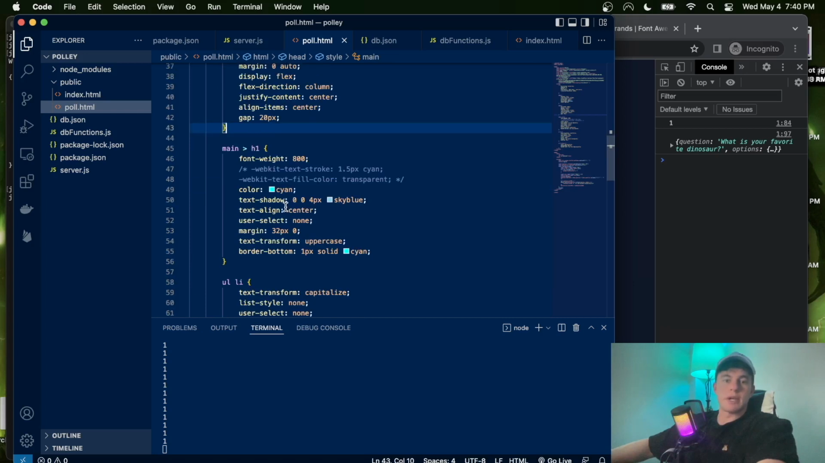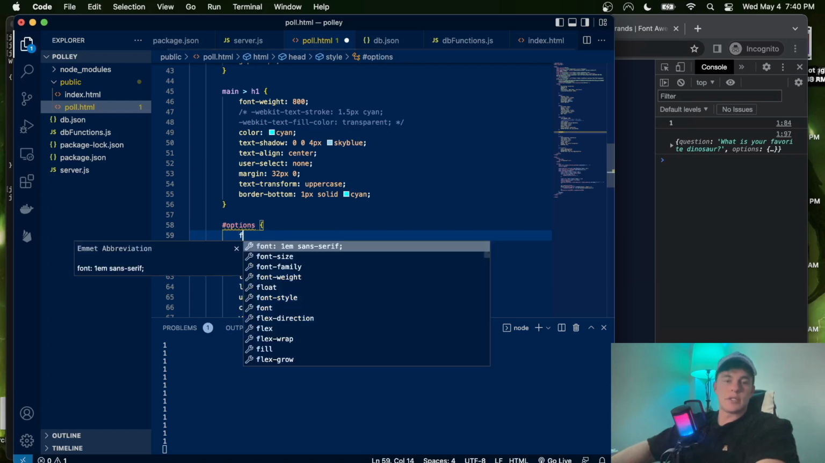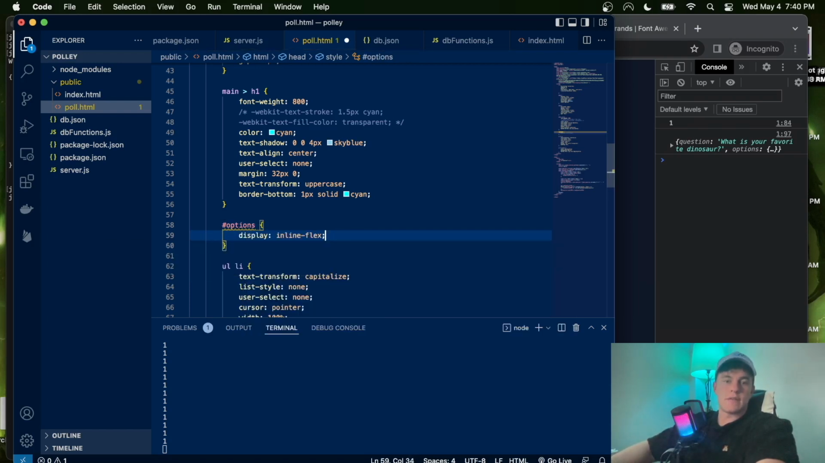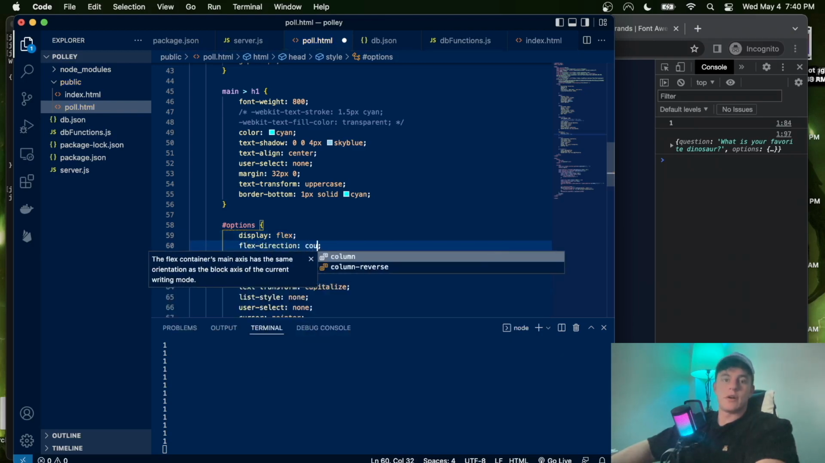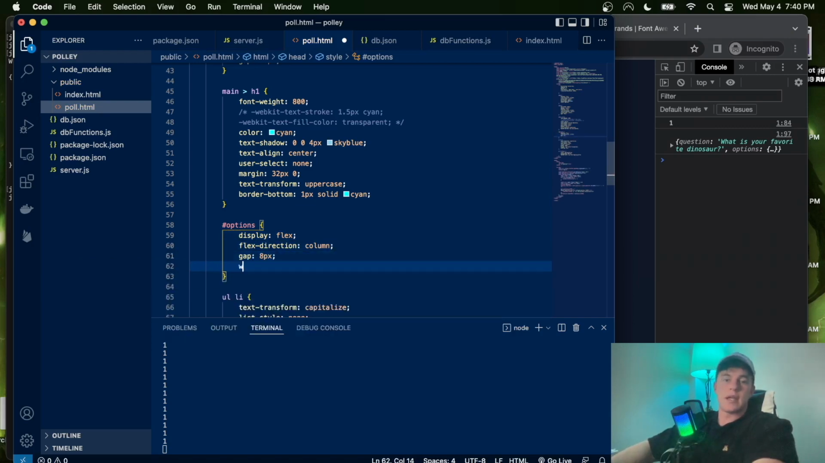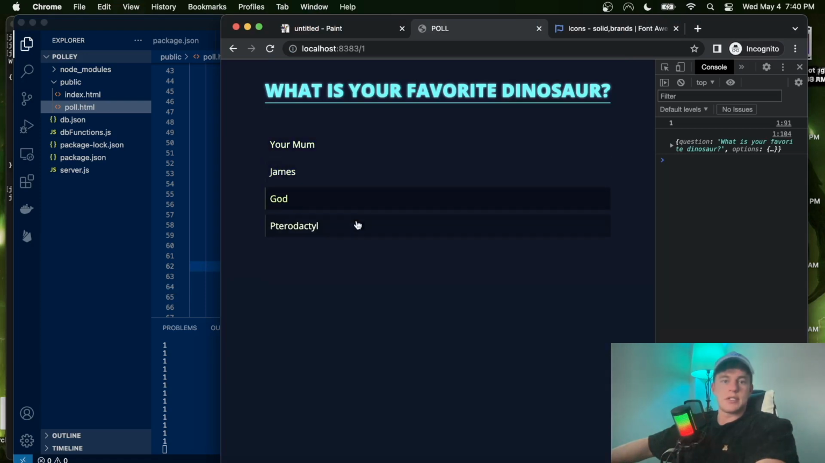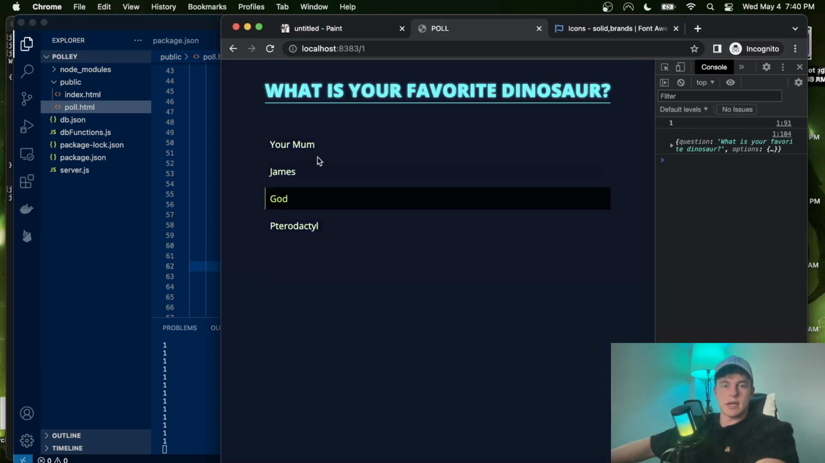And that is because I'm actually missing one last thing. So we have to target the options section, and we're just going to say display of flex, direction column, a gap of 8 pixels, and a width of 100%. So now when I refresh that, we can see that these show up a bit better, and we can actually click on a particular item.